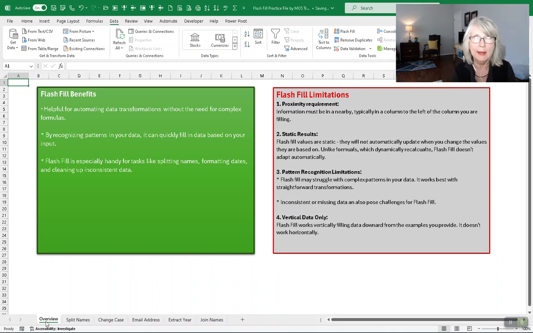It's helpful for automating data transformations without the need for complex formulas. You just saw one done in a matter of maybe a second or 2 seconds at most to take care of the inconsistent case. Flash Fill works by recognizing patterns in your data. It can quickly fill in data based upon your input. It's especially handy for tasks like splitting names, formatting dates, and cleaning up inconsistent data. And that's just the short list for Flash Fill.